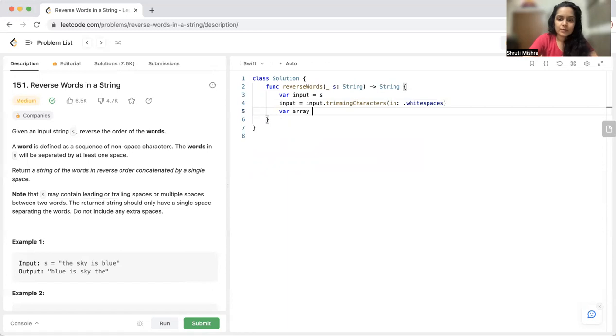And then, so this is what we are going to do. Now we are going to reverse this. Now the array is reversed. So at this point, if this is your string, it's going to look like basically EULB SI YKS EHT. This is how it is going to look now.